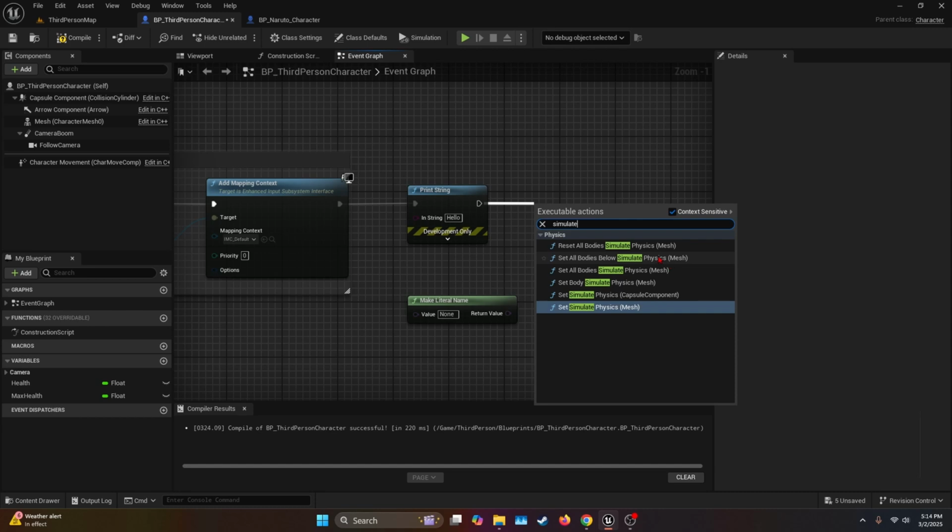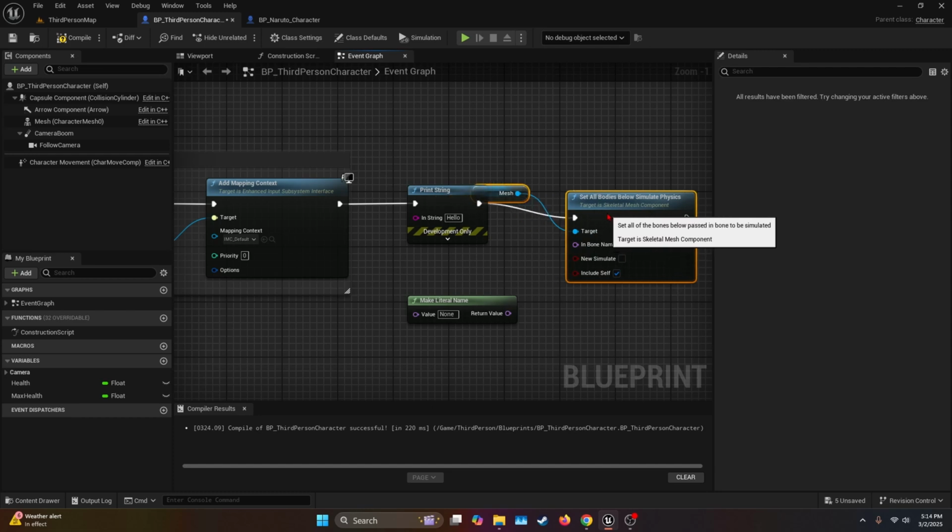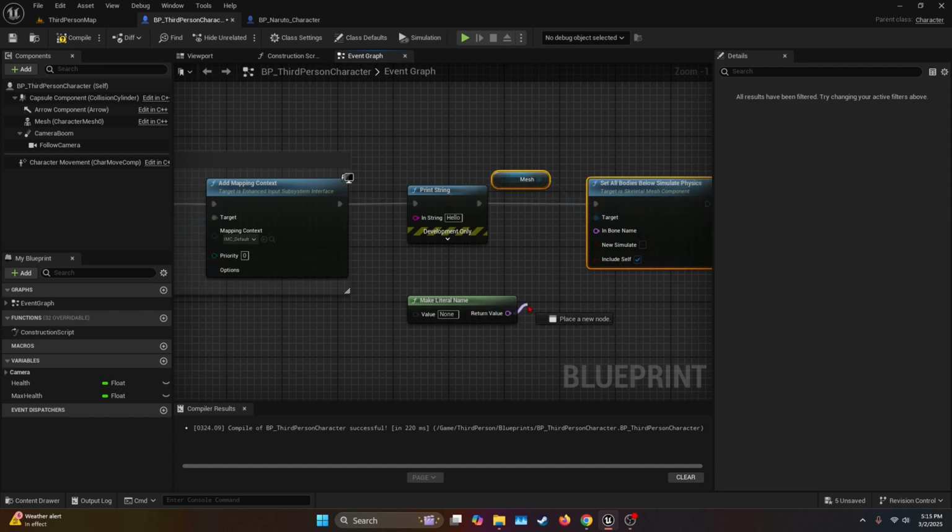After the print string, we're going to call the function set all bodies below simulate physics, and it has to have on parentheses the mesh. And then we're just going to connect the return value from the make literal name into the in bone name, and then the new simulate, we're just going to check it. Then for the value of the make literal name, you want to make sure that it's the actual bone name. So in this case, I'm going to use the upper arm L.